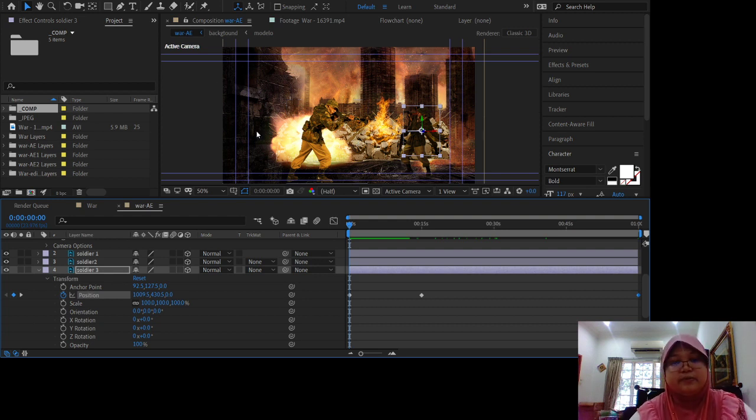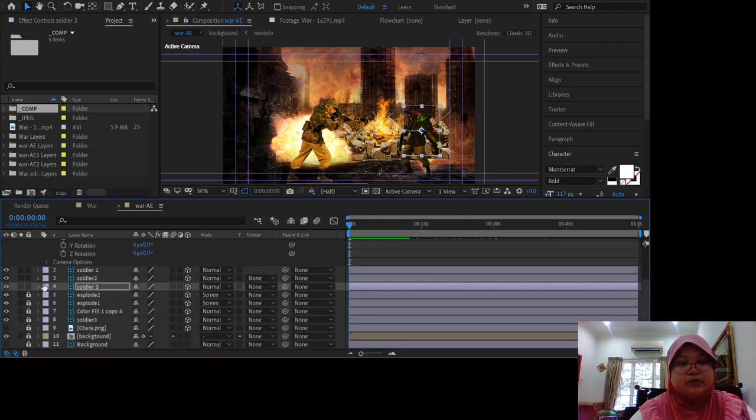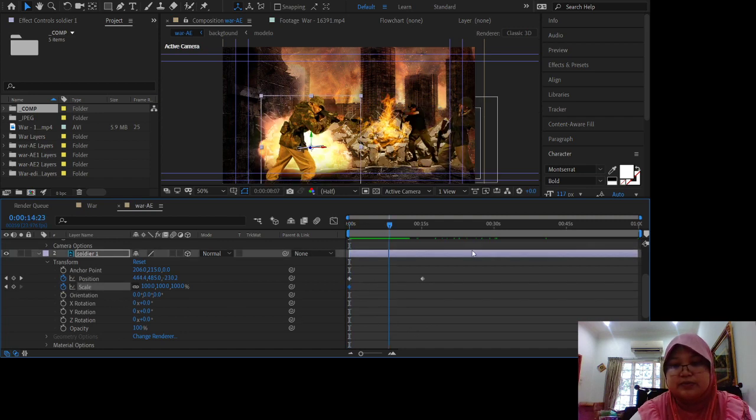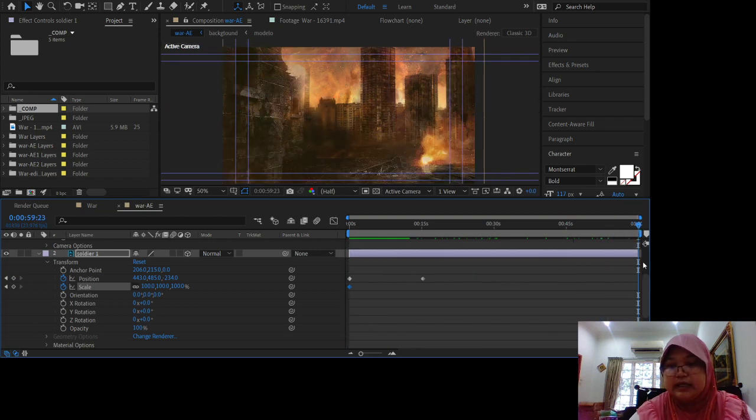Right? So on the first soldier, we will do the scale just a bit, not too much, maybe until the end. Maybe we can do the scaling about 110 I think, so that he becomes a bit bigger. 120. He becomes bigger as he goes in front.